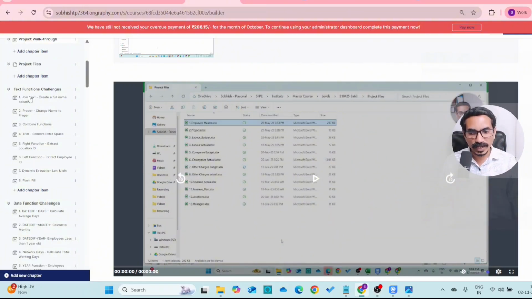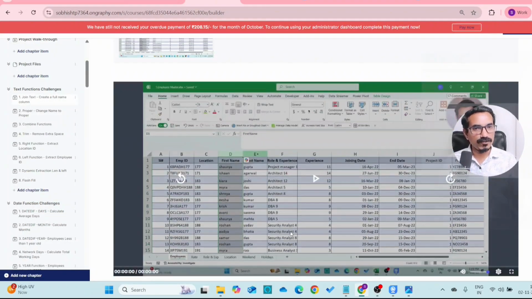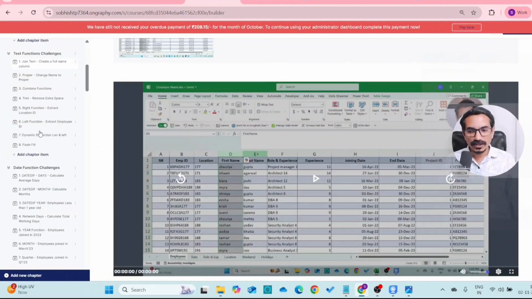For example, when you solve the Excel text functions, the very first problem starts with: I want you to create a full name by joining the first name and last name. That's a very basic problem that I'm going to start with. Then you will slowly move to different functions like PROPER, TRIM, RIGHT, LEFT, and dynamic extractions. So everything is in the context of a project problem.